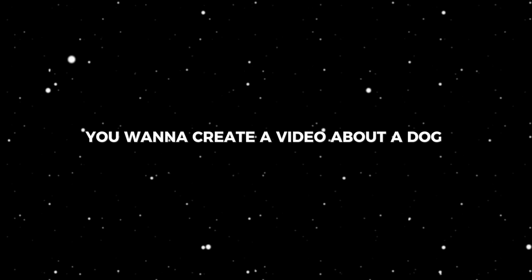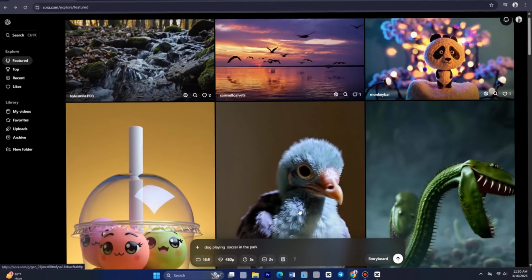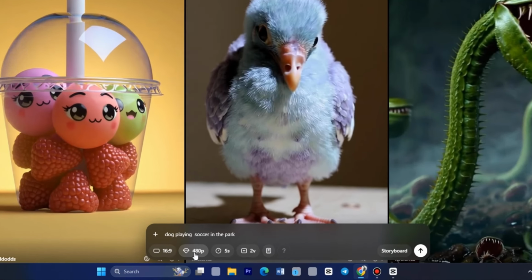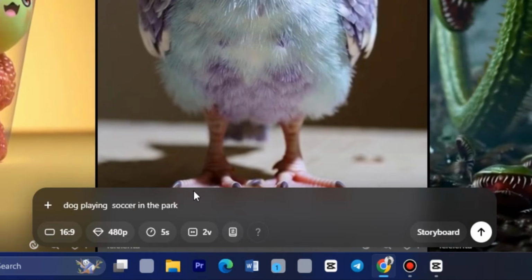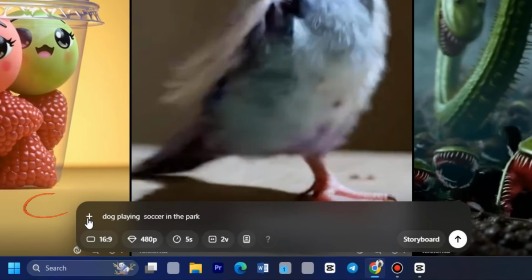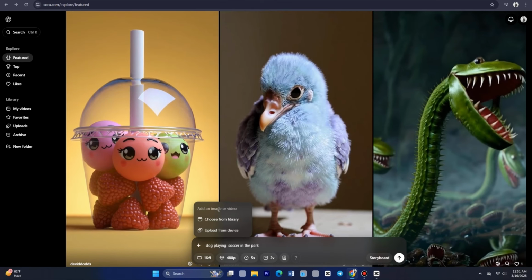For instance, let's say you want to create a video about a dog playing soccer. You can simply type in "dog playing soccer in the park," and Sora will begin the process. From here, you can adjust the settings based on your preferences. For example, if you'd like to add a reference image to influence the video, you can upload one from an image generation platform such as Midjourney or another AI tool.